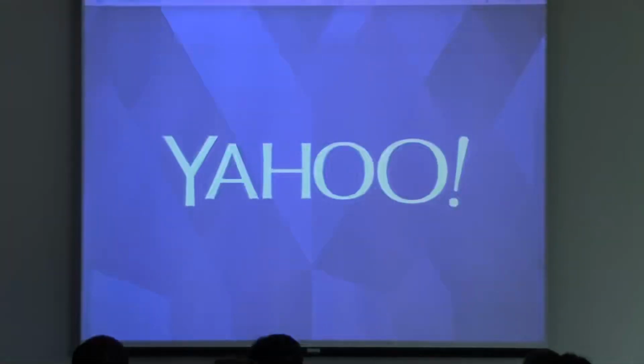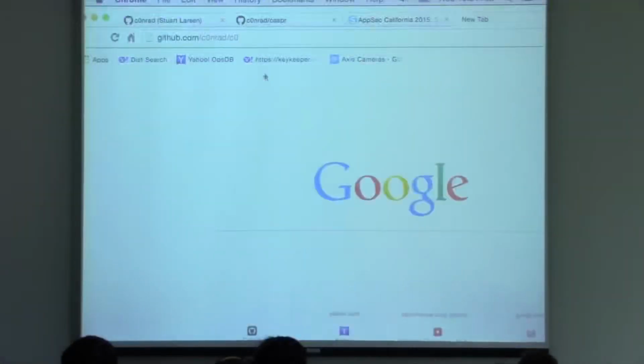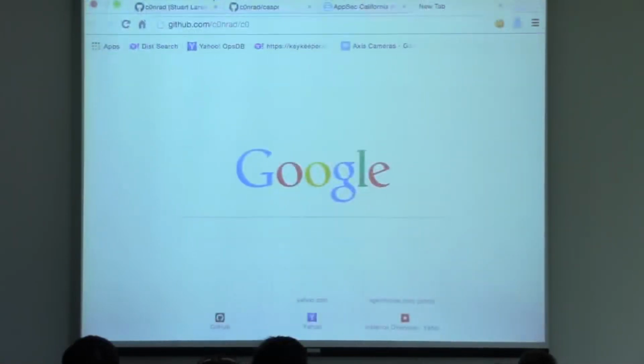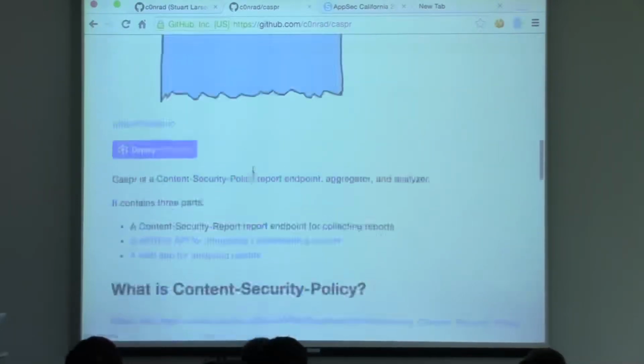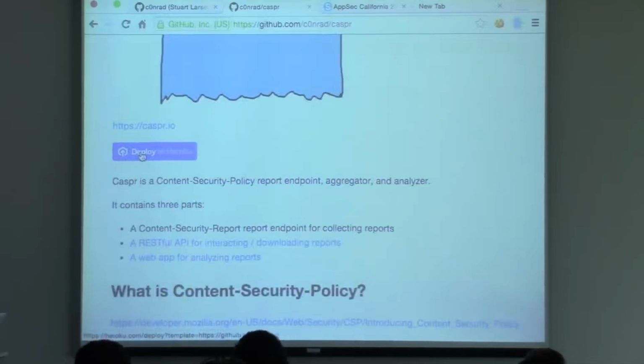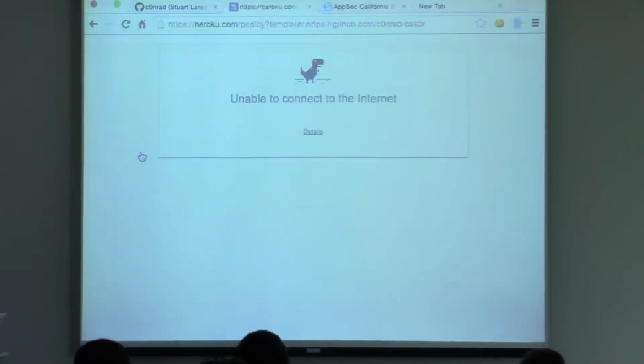So now we're going to mess around with Caspr. To get to Caspr, just go to github.com/Conrad Caspr. Down here there'll be a little button. I used Heroku since it's really easy for other people to set up. Basically, just click this button.